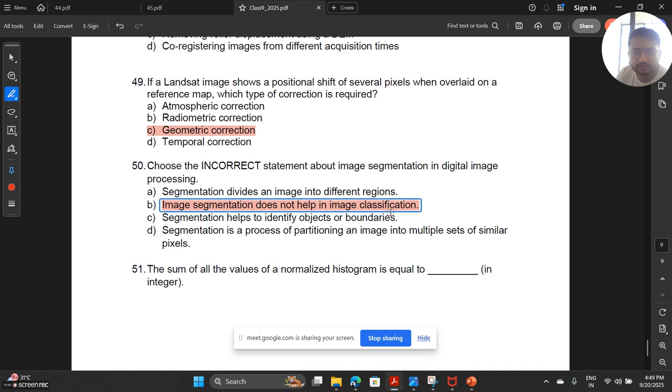Now also look into the other options. Segmentation helps to identify objects or boundaries. That is also true, because if all the pixels are water pixels, it will create a boundary around those pixels, or it will show a high density area or a very large area with water. Similarly, for a house or a football ground. So it will help.